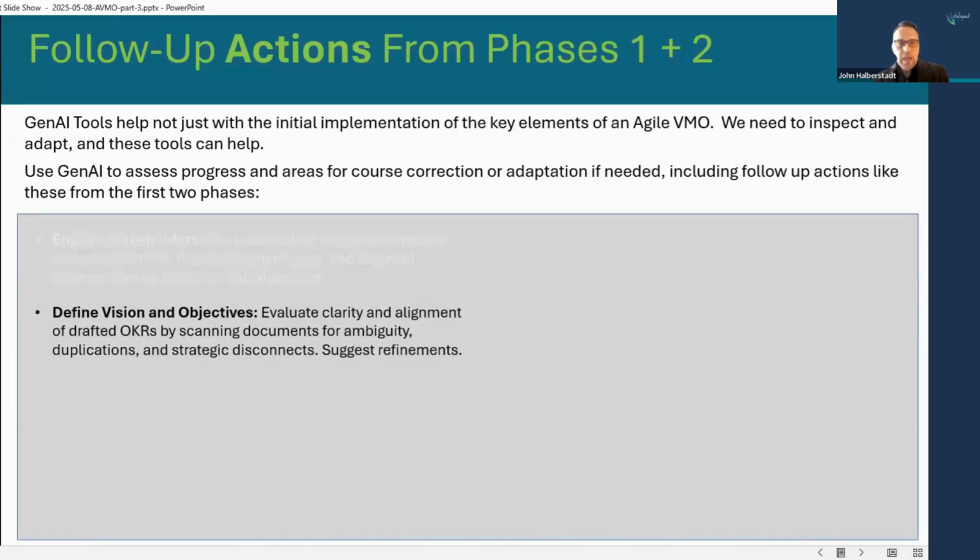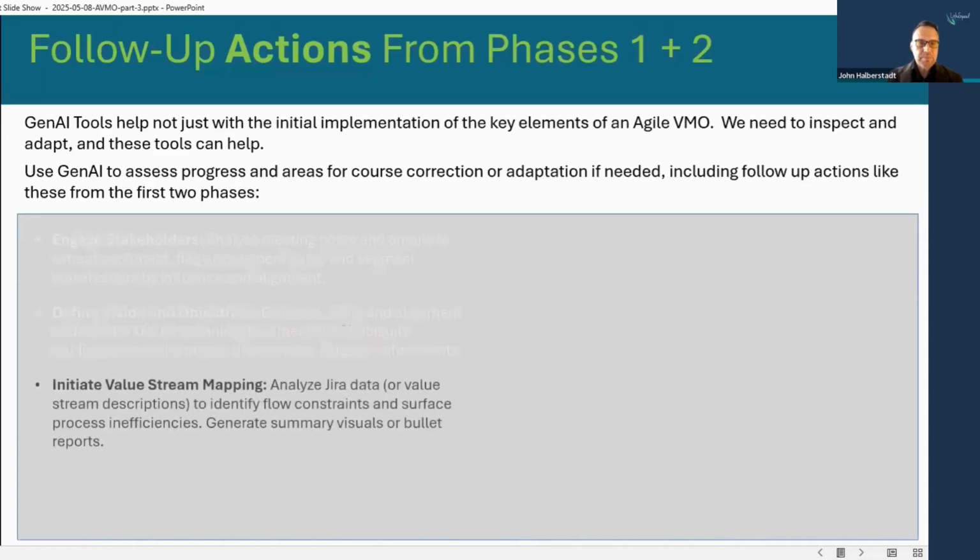Define those OKRs. So let's see how we're doing evaluating clarity and alignment of those drafted OKRs. Let's take a look and let's make sure that they're clear, that we don't have any duplications, if there's any strategic disconnects. See if there's anything that we need to do, again, not to change our OKRs, but to refine them now, again, that we have some real time where we've been rolling out the remainder of our VMO and we've had some complementary efforts that are happening on the strategic side. There can be some things that we may want to tune in terms of those goals, time frame, metrics, whatever that might be. But use generative AI to help understand whether we have issues with clarity and alignment, et cetera.